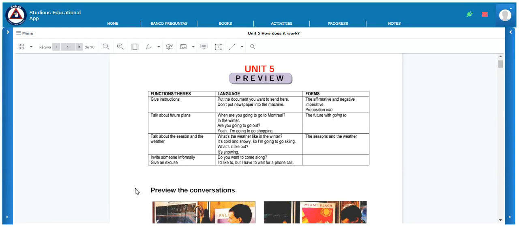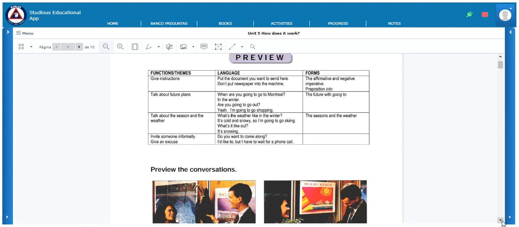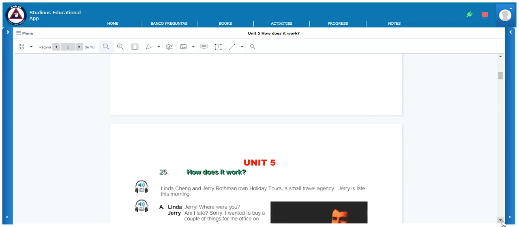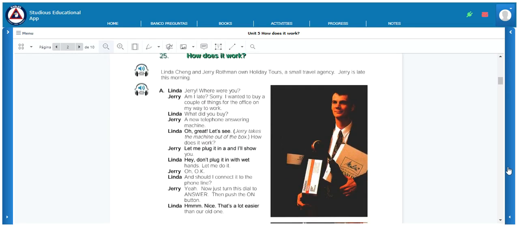What we're going to start with is how to give instructions, how to talk about future plans, talking about the seasons and the weather, and we will finish with how to invite someone formally, and later on, how to give an excuse. So, what we're going to do today is take a look at our first lesson. And our first lesson would be lesson 25.